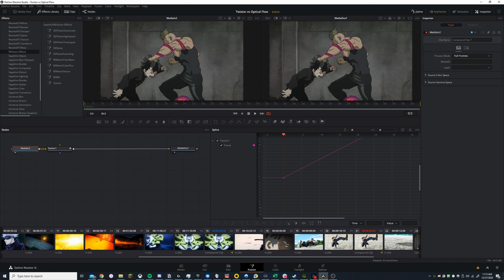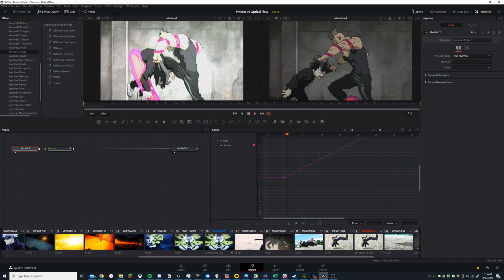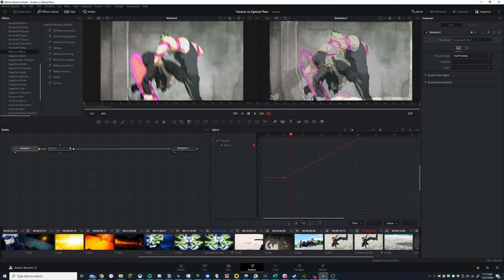So I'm just going to hit play, let this run through, and it'll process the Twixtor effect, and I'll get back to you when it's done loading.